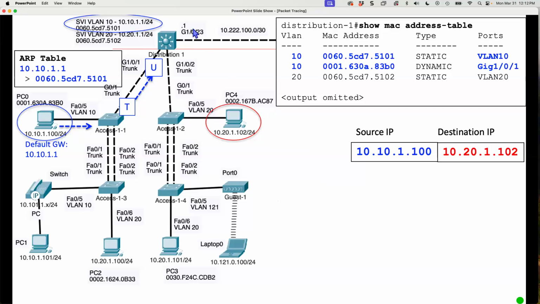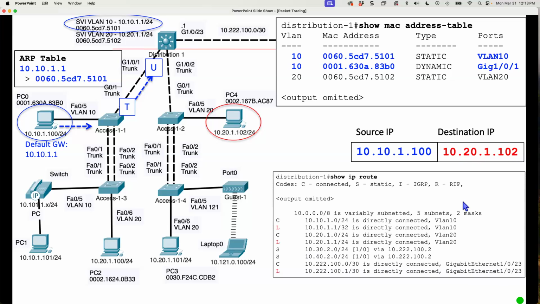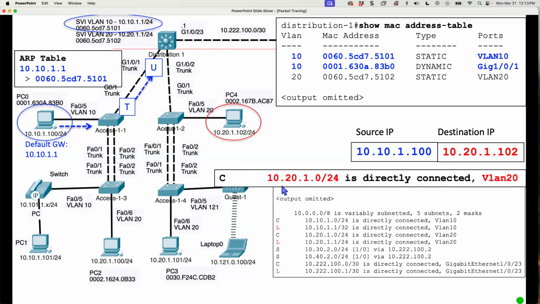So let me go ahead and unencapsulate it, just like any device would that has an Ethernet frame that's destined for that device. Now it goes, okay, let me see. What is this packet? Oh, I see the destination IP address. This isn't me, but I'm a router. So as a router, I'm going to route this. Okay, and let's see, where does this go? Well, let's take a look here. My directly connected interface, 10.21.0/24 tells me I can reach this device out one of my VLAN 20 ports.